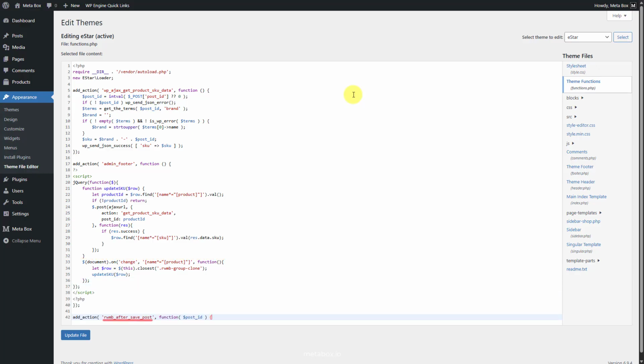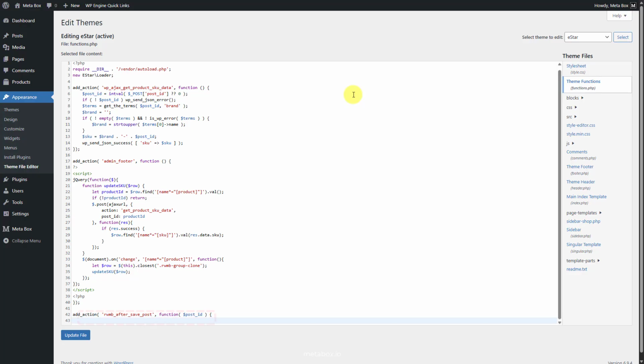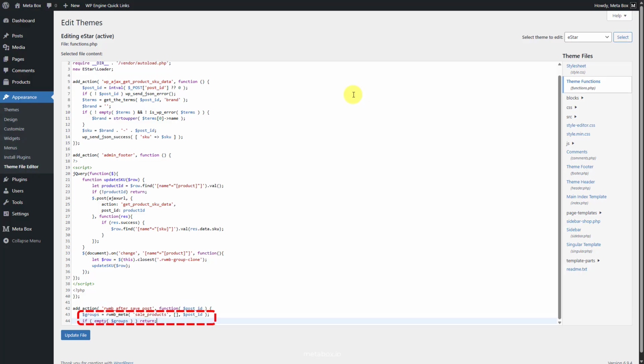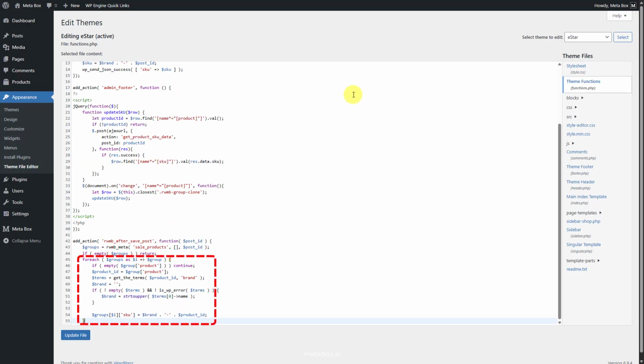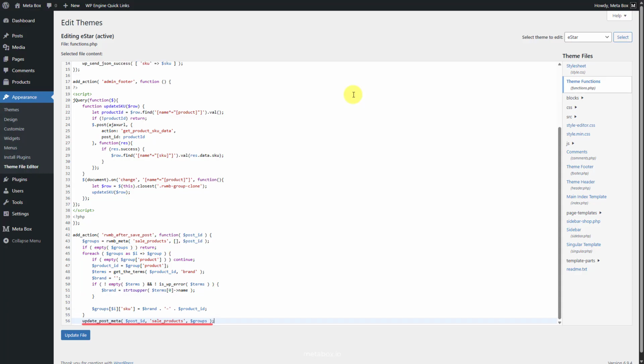After that, the MetaBox hook runs after a post is saved. And this one retrieves all group data and stops if the field is empty. At this point, loop through each group, get the product inside it, retrieve the product's brand, then generate a product code by combining the brand and product ID and save it back into the group. Finally, it updates the entire cloned group with the modified data.